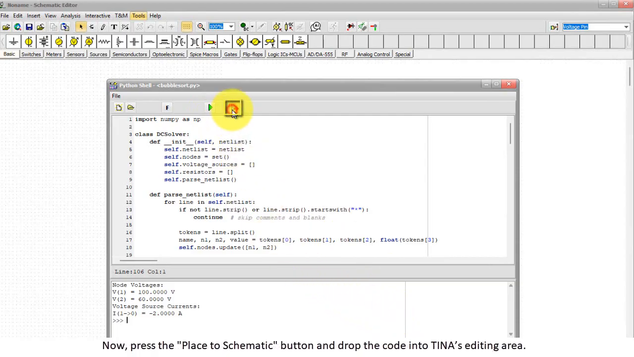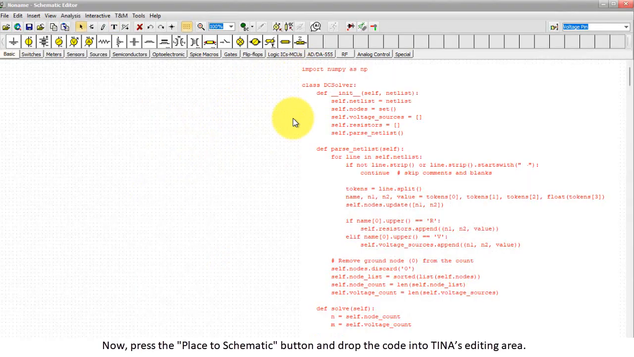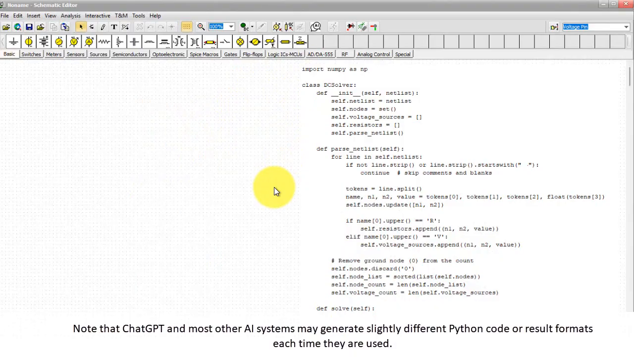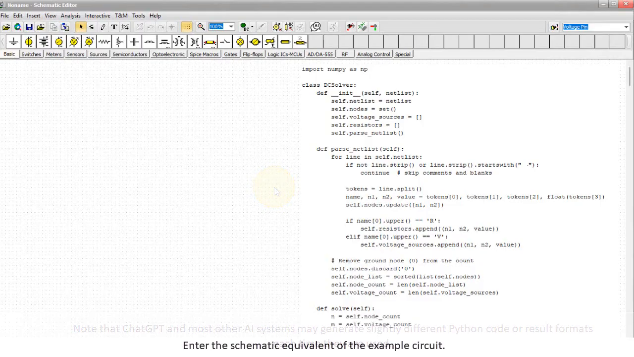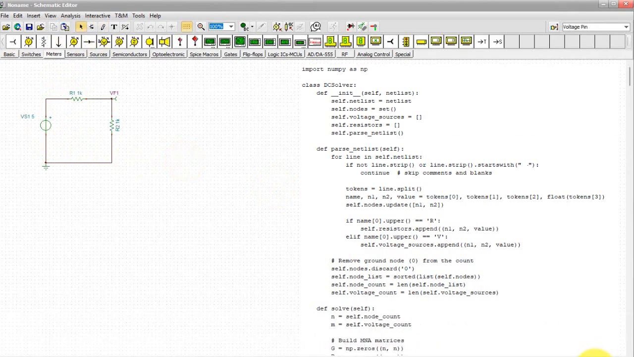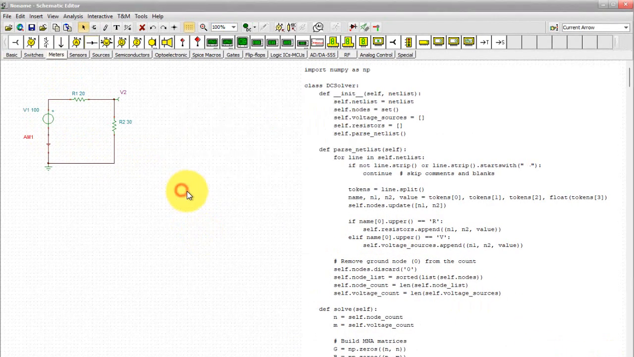Now, press the Place to Schematic button and drop the code into Tina's editing area. Note that ChatGPT and most other AI systems may generate slightly different Python code or result formats each time they are used. Enter the schematic equivalent of the example circuit. Press the DC button.